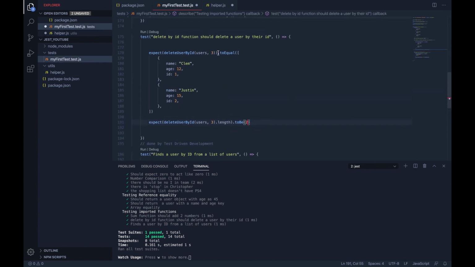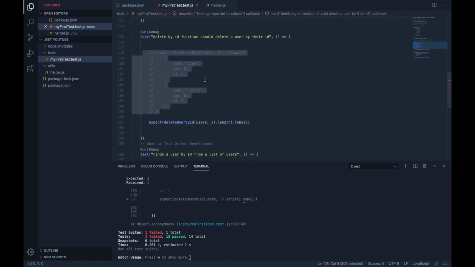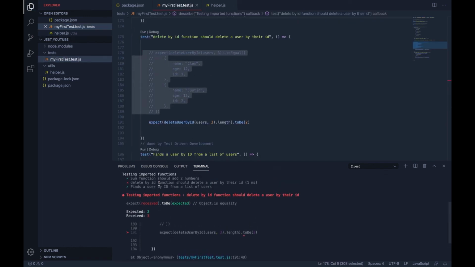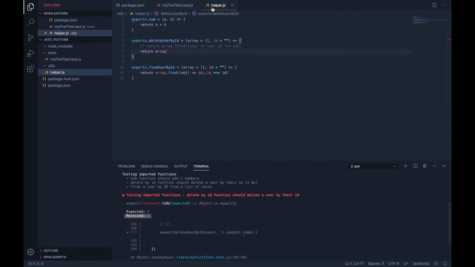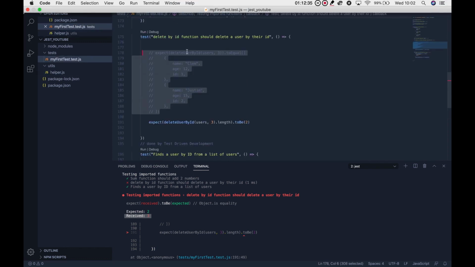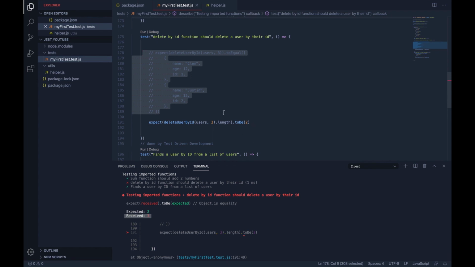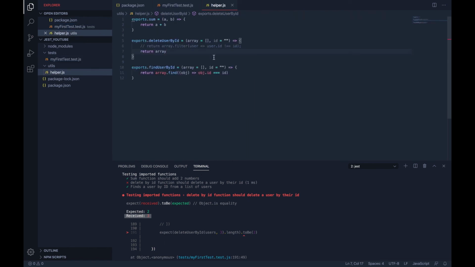And if I take away this previous expectation, we know that this is going to fail. It's going to fail because we expected the length to be 2, but it did not delete anything from the array, as seen by what I did here. I just returned the array. I didn't really delete anything. So this way you can easily debug functions by writing multiple tests and making sure that the function actually is returning what we needed it to return.